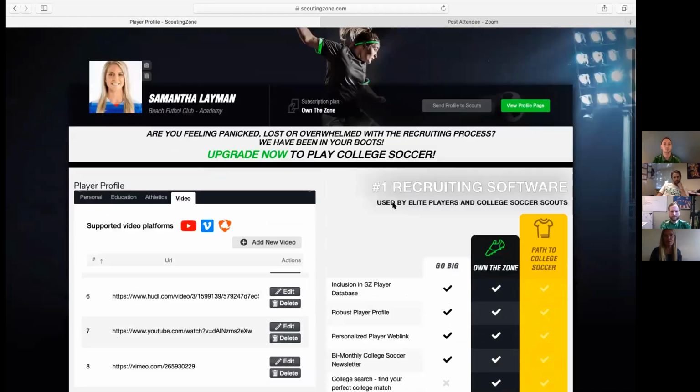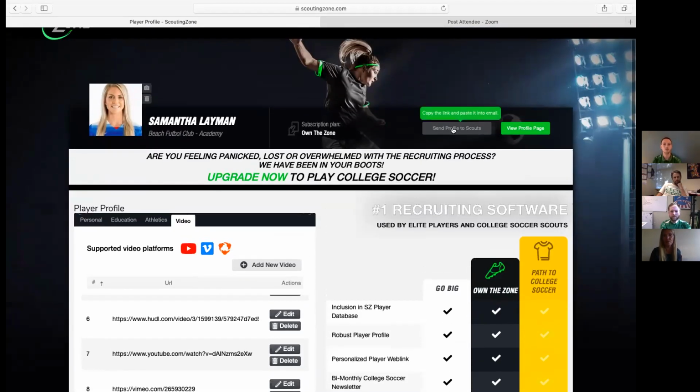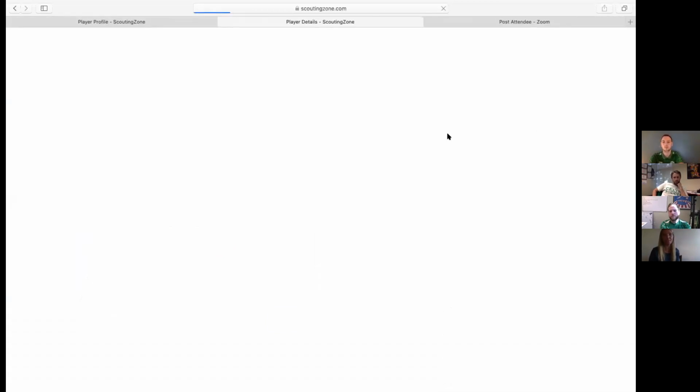I'm going to use the college search function here in a second, but I also want to show you where your link is. So here's your link to send. So when we say in your emails, include your highlight video, or I'm sorry, your Scouting Zone profile, you just copy this and then you paste it into the emails. And here's what a college coach sees.